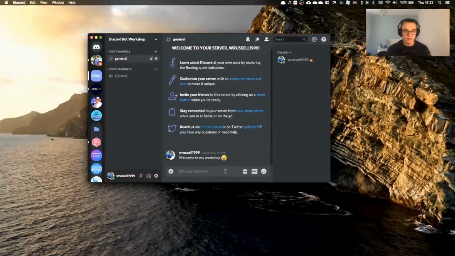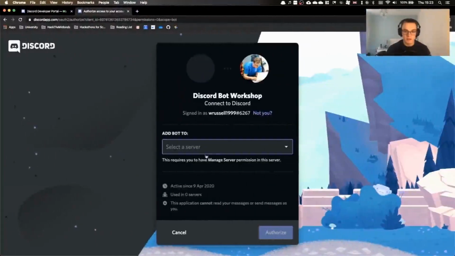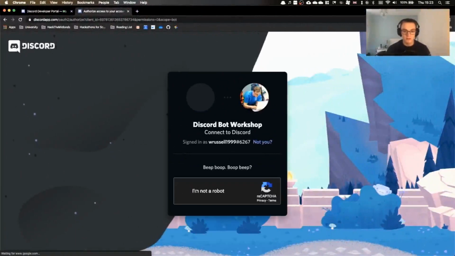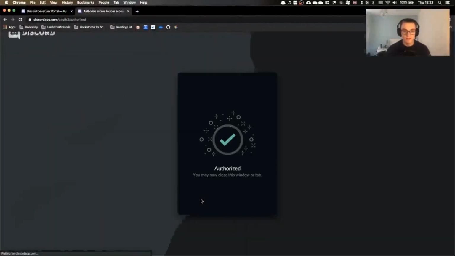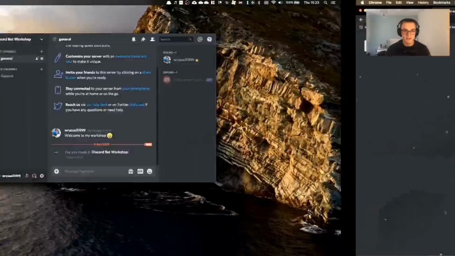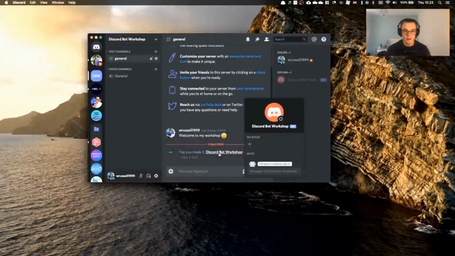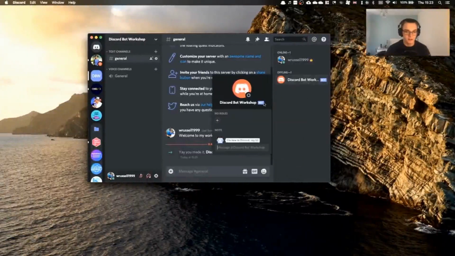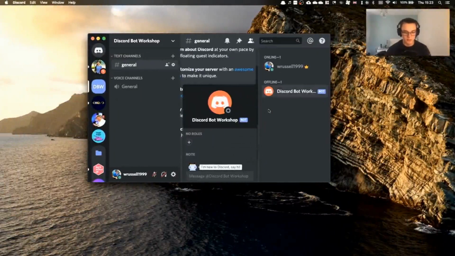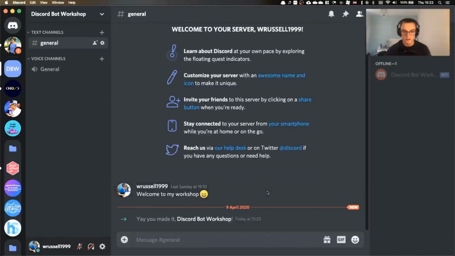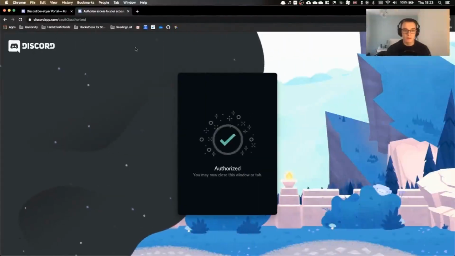Here it is, my Discord bot workshop. Welcome to my workshop, where, hey, there's nothing happening in here, so I'm going to just add it there, authorize, make sure I'm not a robot, and sometimes it asks for your two-factor authentication pin, but here we go. Discord Bot Workshop has joined your server, and you can see it's got that little bot tag next to it there. Let's just make that a little bit bigger. There we go.